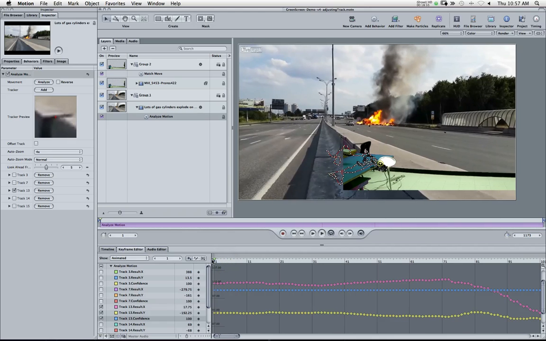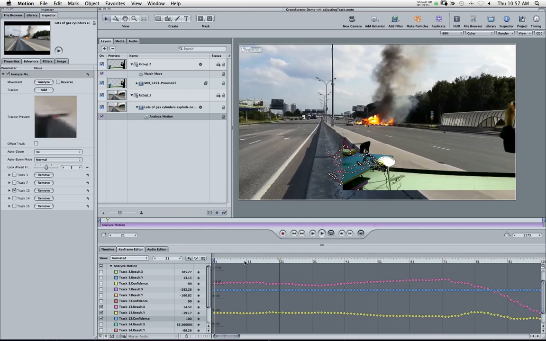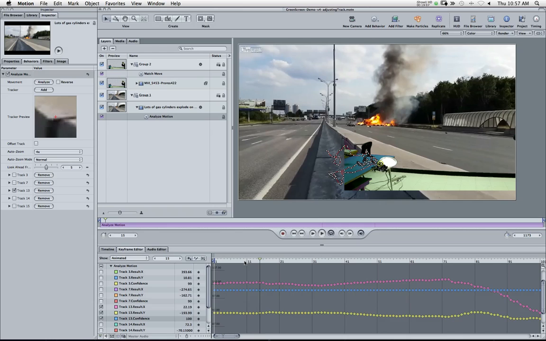Oh, so track 13 started here. And so now I can go forward keyframe by keyframe and see how it's jumping around a lot more. Do you guys see that? This is the tracker. It's a good tracker, but see those little jumps? We want to avoid those.